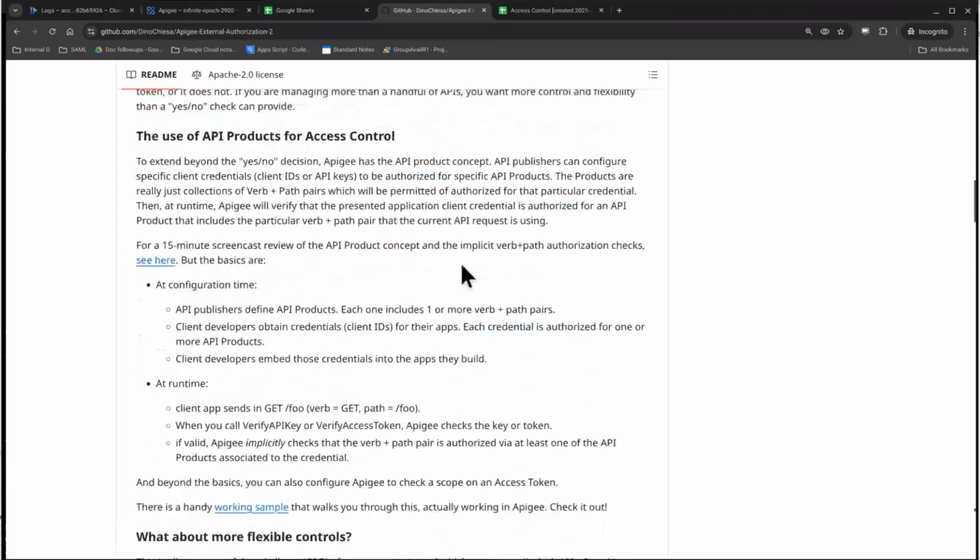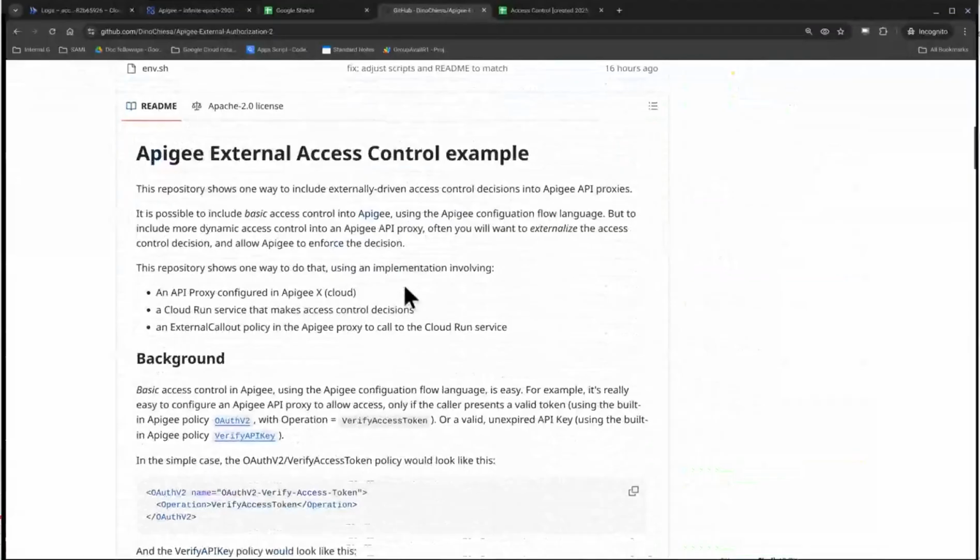And so that's it. That, I think, is a good example of externalizing access control for Apigee API proxies using kind of a handy data store, Sheets, which gives you a bunch of advantages.